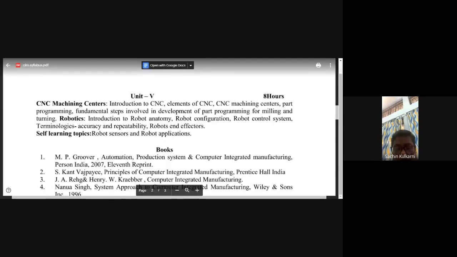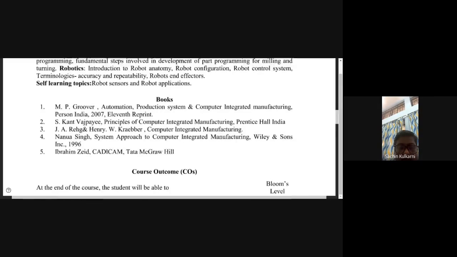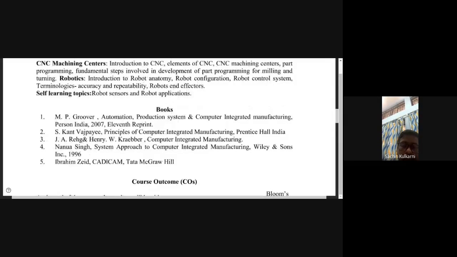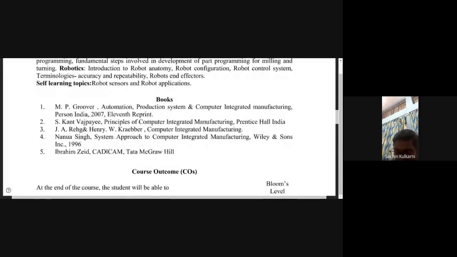And in robotics you will learn the anatomy of the robot, and the different robot configurations, L type and other types. Again, I will not take much time here to explain all those things. Configuration, control systems, terminologies, accuracy, adaptability, and the end effector of the robot, you will learn in this chapter.